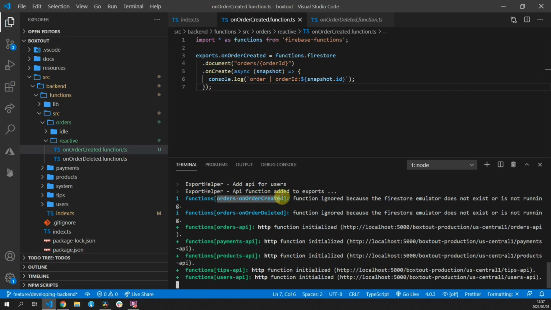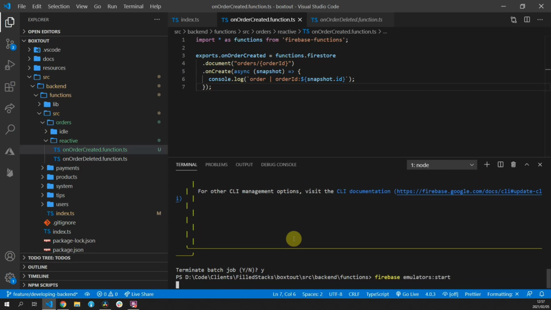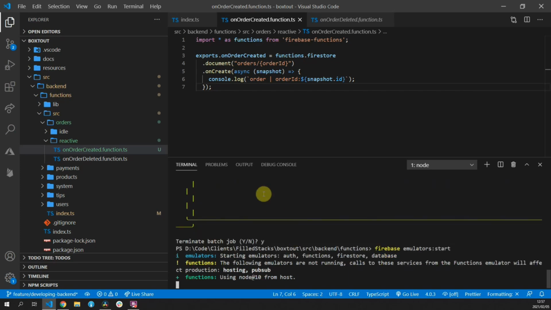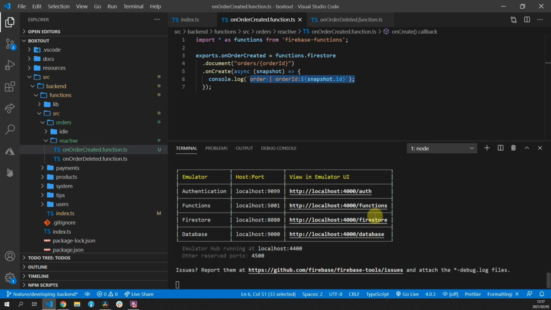And you can see that over there, as well as the onOrderDeleted function. I actually want to show you how we can test that quickly. If we do emulators start, it will start up everything, and because this function has been exported, listening for a new order created, that means that if we create a new order in our local Firestore database, it should print out the order ID. Let's just wait for all of that to be exported.